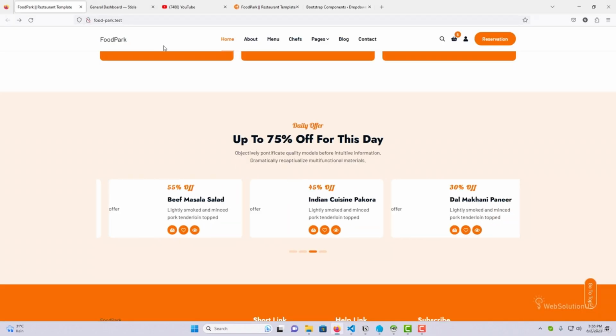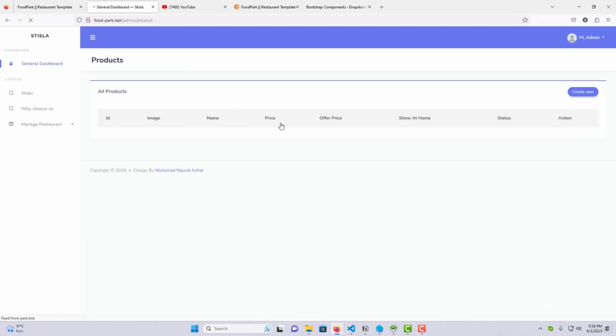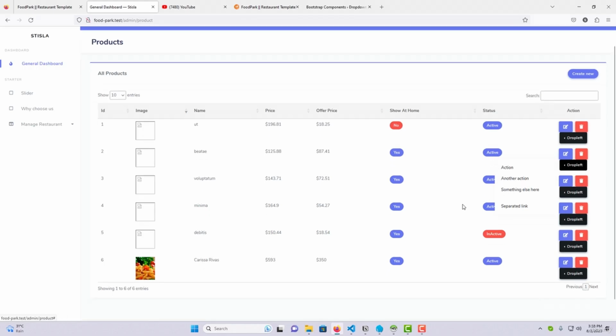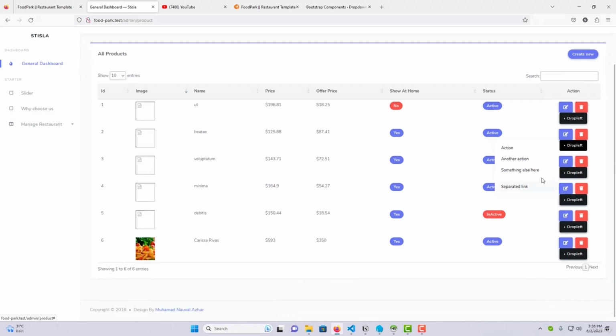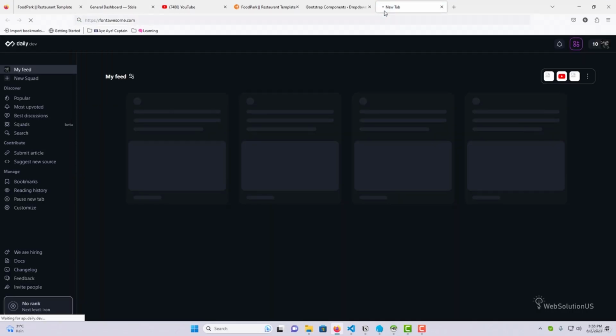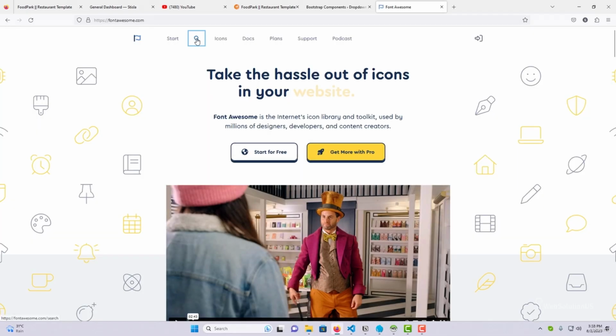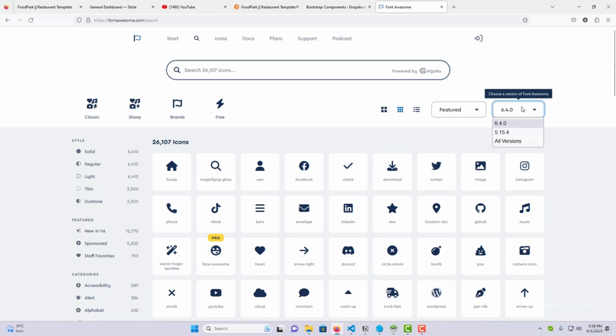Okay, now if I go to front end, refresh this page, look at here, we have a new button here, and if I click here, it will open a drop down. Yeah, it's fine. Now instead of using a text, we'll be using an icon. So let's go to Font Awesome, fontawesome.com. Let's click on search and change the version to 5.15.